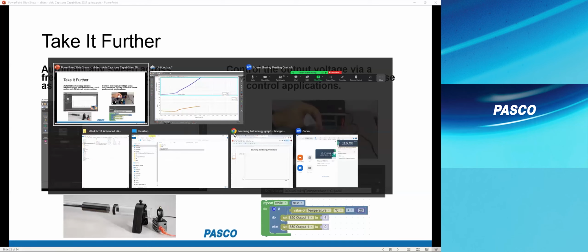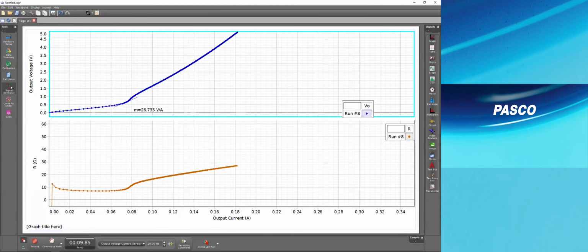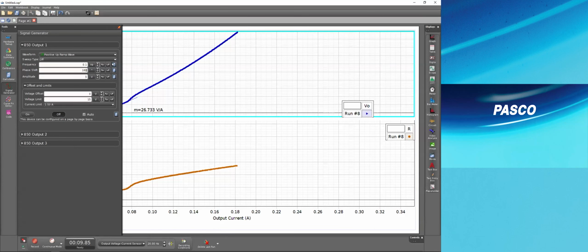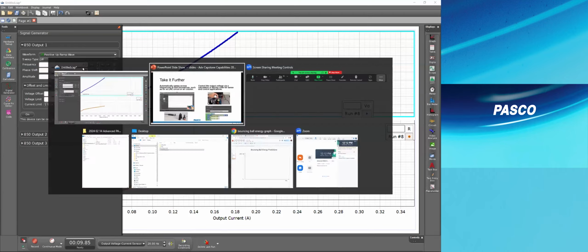Now, I didn't mention this, but if we look at the signal generator, you'll see these calculator symbols throughout. Instead of specifying a constant frequency, we could actually use a calculation to indicate what the frequency should be at any one time, what the amplitude should be.